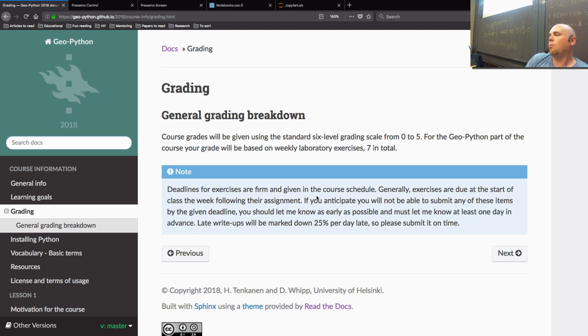You have one week's time to do the exercises for each week, and they will be graded. Each exercise has up to 20 points, and to get grade 1 from one exercise, you need at least 10 points, so half of the points, and then it goes up to grade 5 if you get most of the things solved and done.